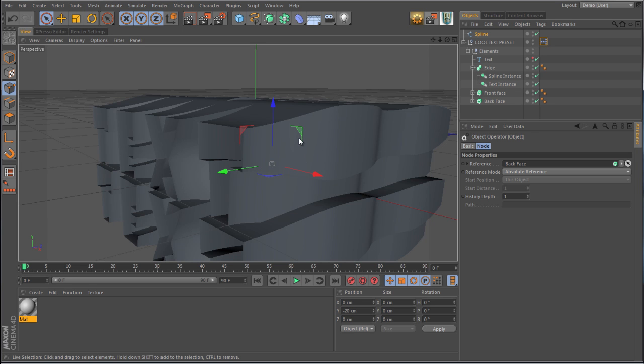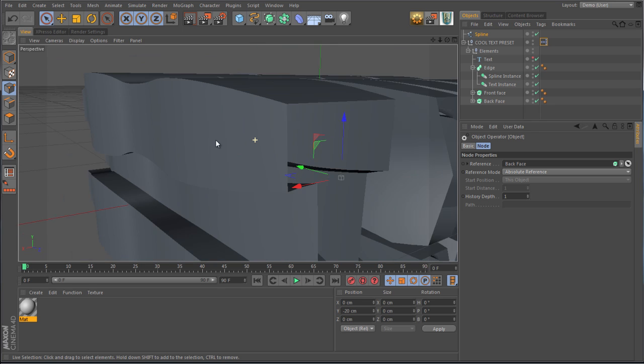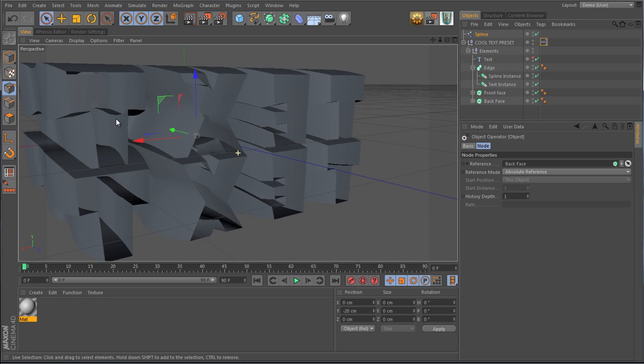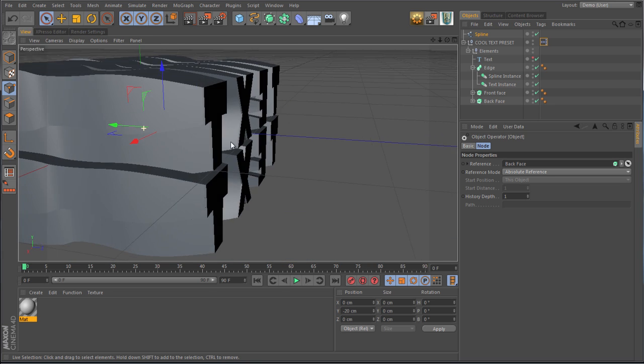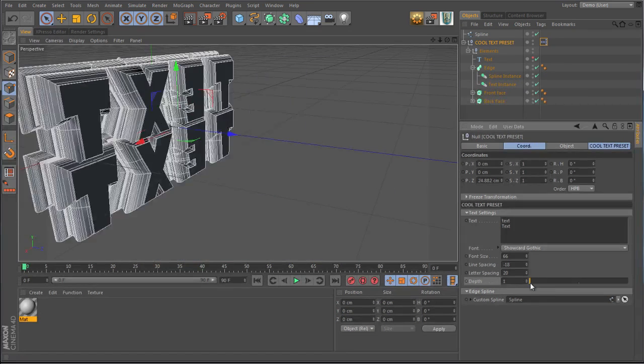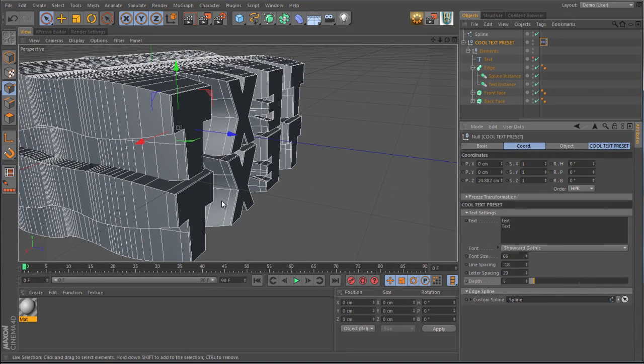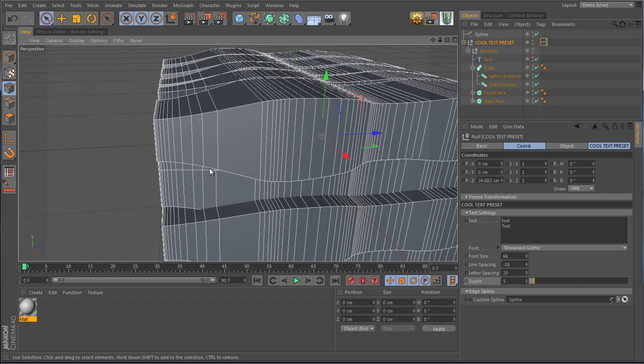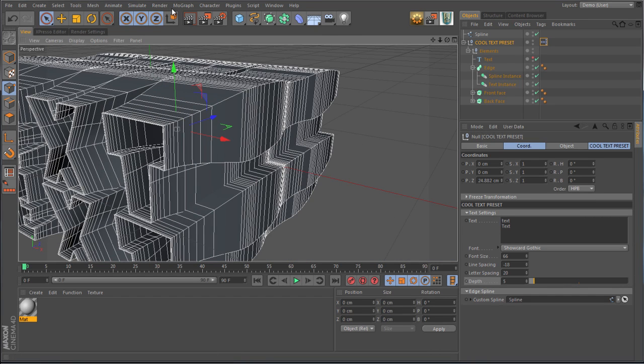So if we come over here, spin around to the back, and zoom out a little bit so you can see it in, and hit A, boom, there it is. Now that back face will follow as we scale and move. Pretty cool. So now the trick will be to connect the front face, and we'll be almost done.